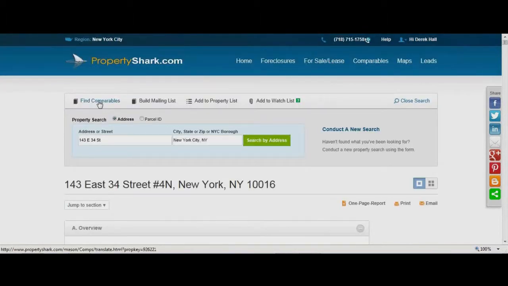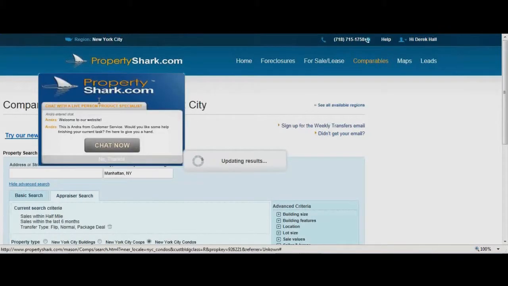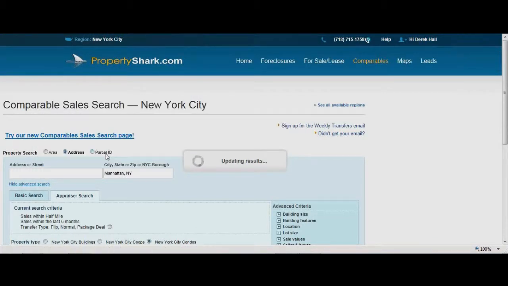Click on Find Comparables. The site's automatically going to run a search for sales that have occurred within the last 6 months within a half-mile radius of this property, and it's also a condo unit. So you'll see here, half mile, 6 months, and it's only looking for condo units.